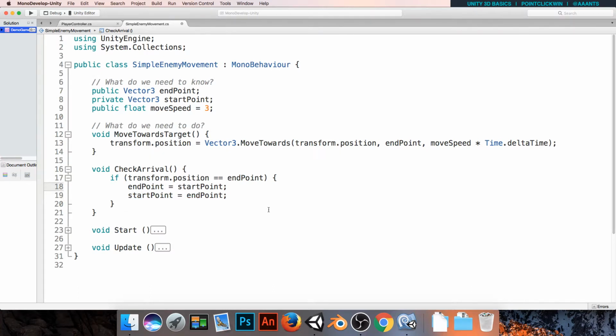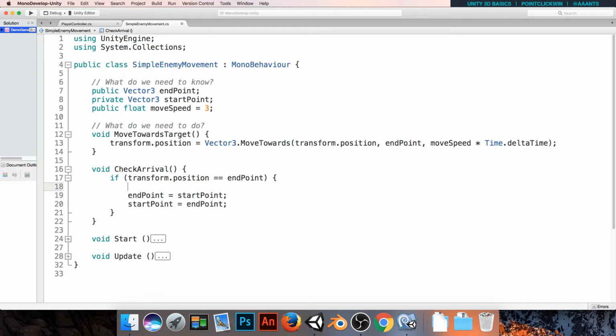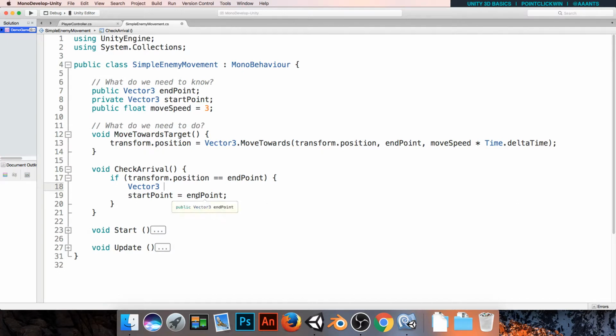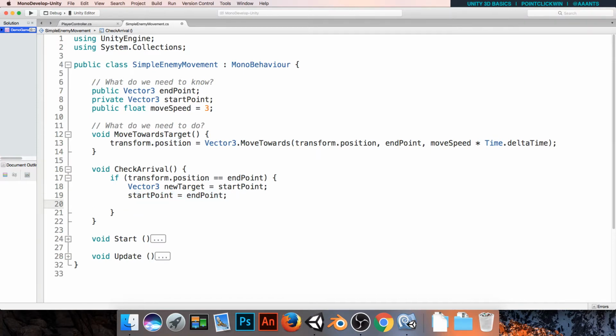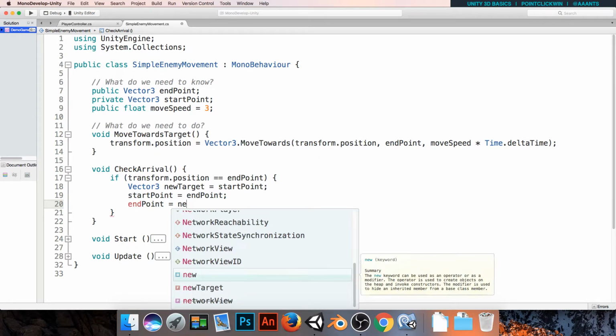So we actually need a temporary variable to hold one of them while we swap the other one around. So just up here, in fact, let's just reorder it. So up here I'm going to make a new Vector3, just a temporary one that will only exist inside this if, and I'm going to call it new target. And that's going to be our start point. So the new end point is eventually going to be our start point, but just before we can set it, we need to make the start point match the end point, which we've got there, and then finally we can make the end point match our new target.